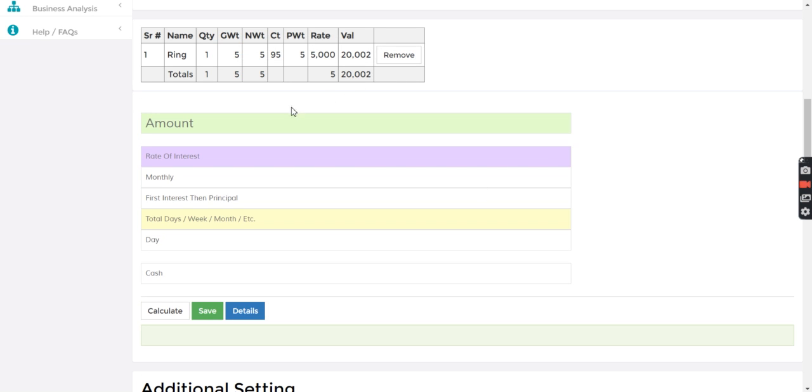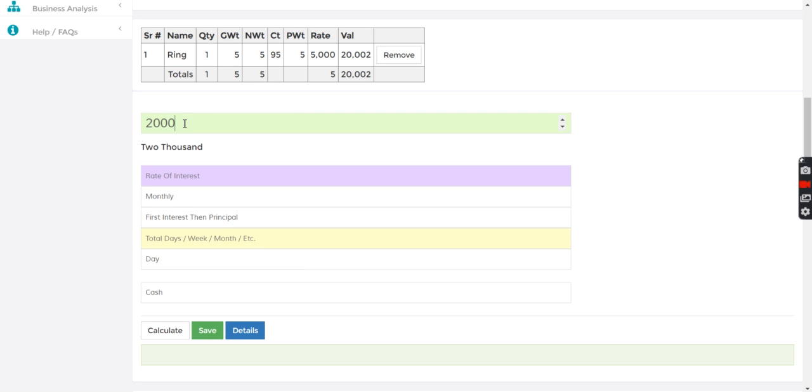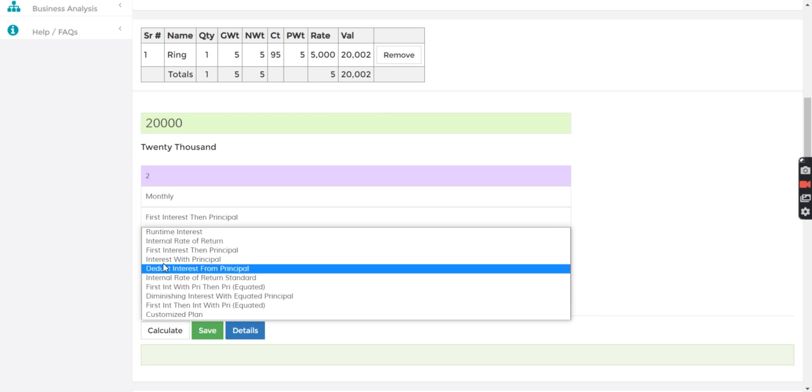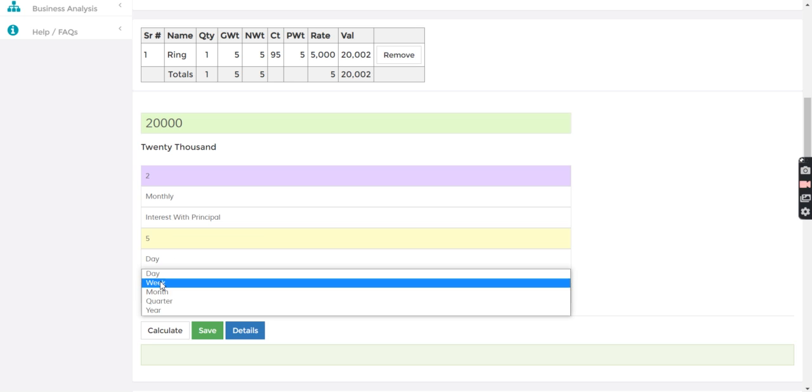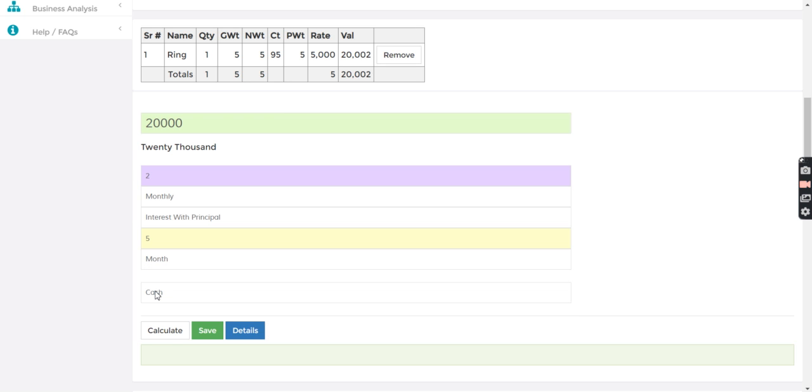So I have added this valuation. Now let's create a loan for this amount, let's say 20,000. So rate of interest I will take let's say 2% monthly, and here I will take interest with principal and for let's say 5 months. So I will calculate from here. So you can see projected interest 2000 and installment amount is 4500.